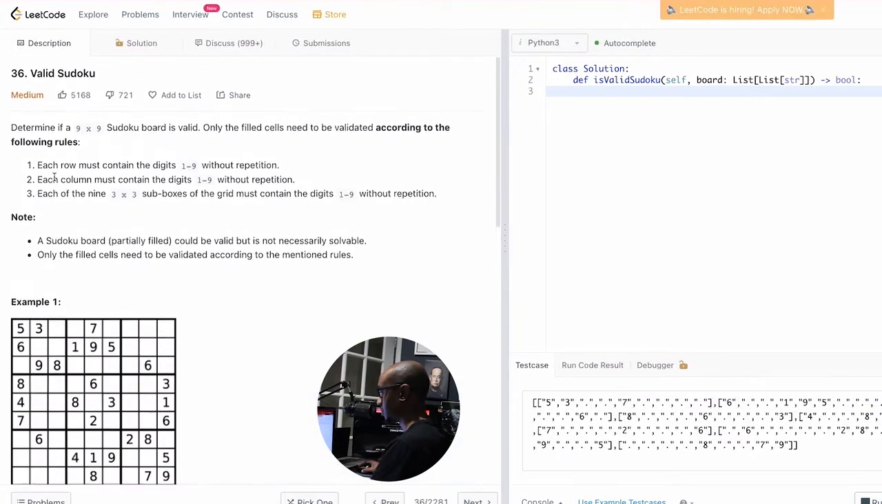So each row must contain the digits 1 to 9 without repetition. Otherwise, if it has a space, you can see it's fine. Each column must also contain 1 to 9 without repetition. So what that means, if we had 5, 3, and another 3 here, this will not be a valid board. Or if we even had a 3 over here, it will also not be a valid board. Or if we had a 7 here, because there's a 7 here. Or even if we had a 5 here, in any of the columns, that will not be a valid board.